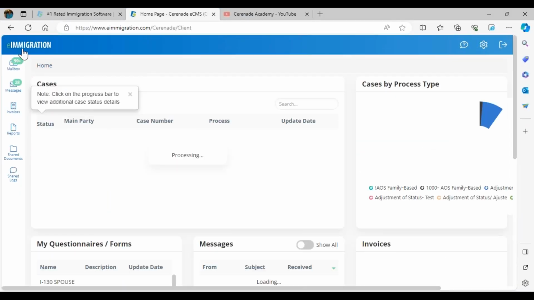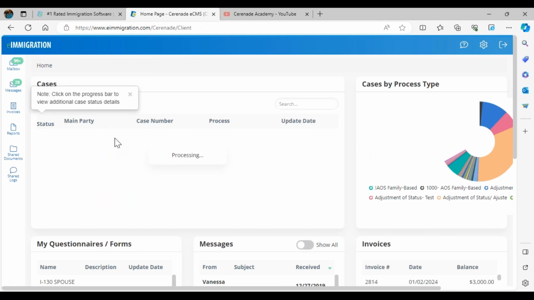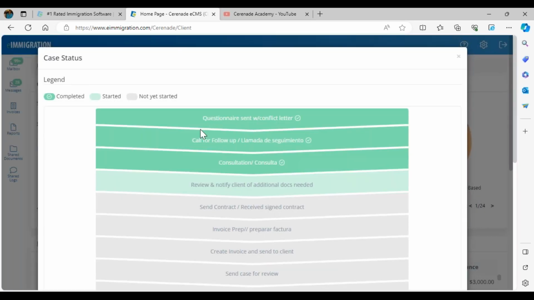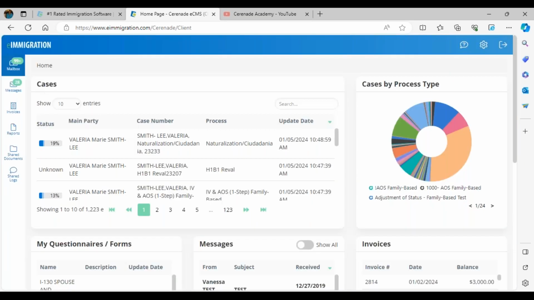When the client logs into her client portal, she can see the status of that case that we just shared. So by clicking on status, she can see what's been completed or anything that we started. Okay, let's close. And again, it's up to you if you want to share that with the clients or not. Yes, you can customize the process steps.